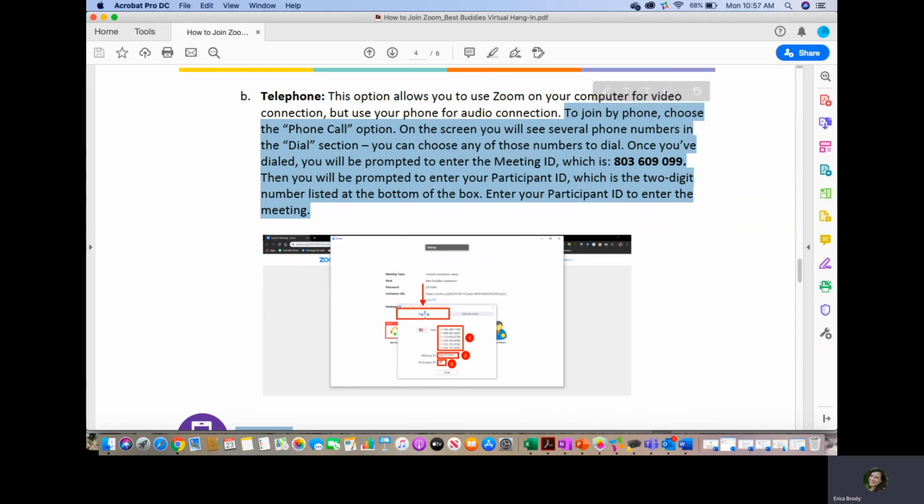So that's this option right here. On the screen, you'll see several phone numbers in the dial section. You can choose any of these numbers to dial. Any of them will work. I usually just choose the one that's right at the top. So you dial that phone number.